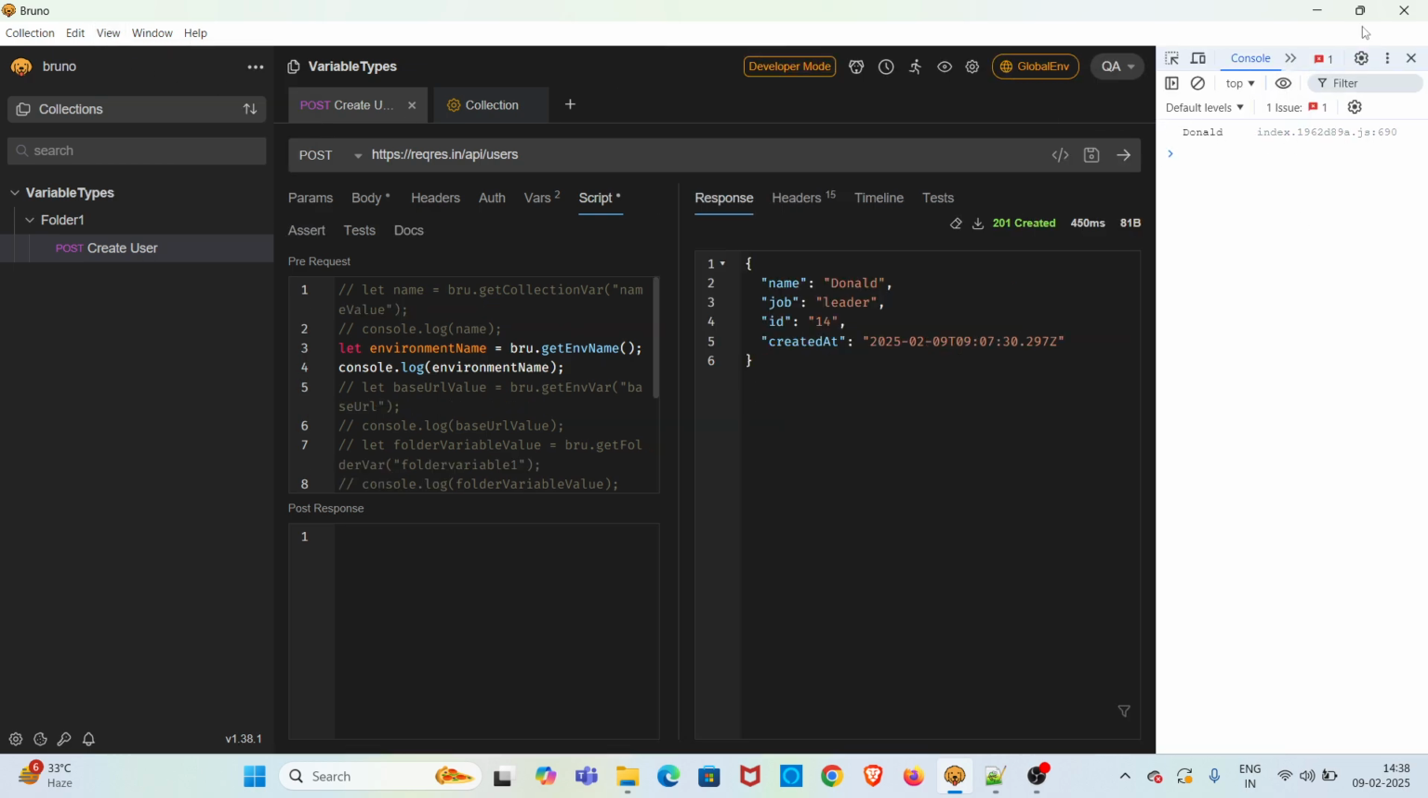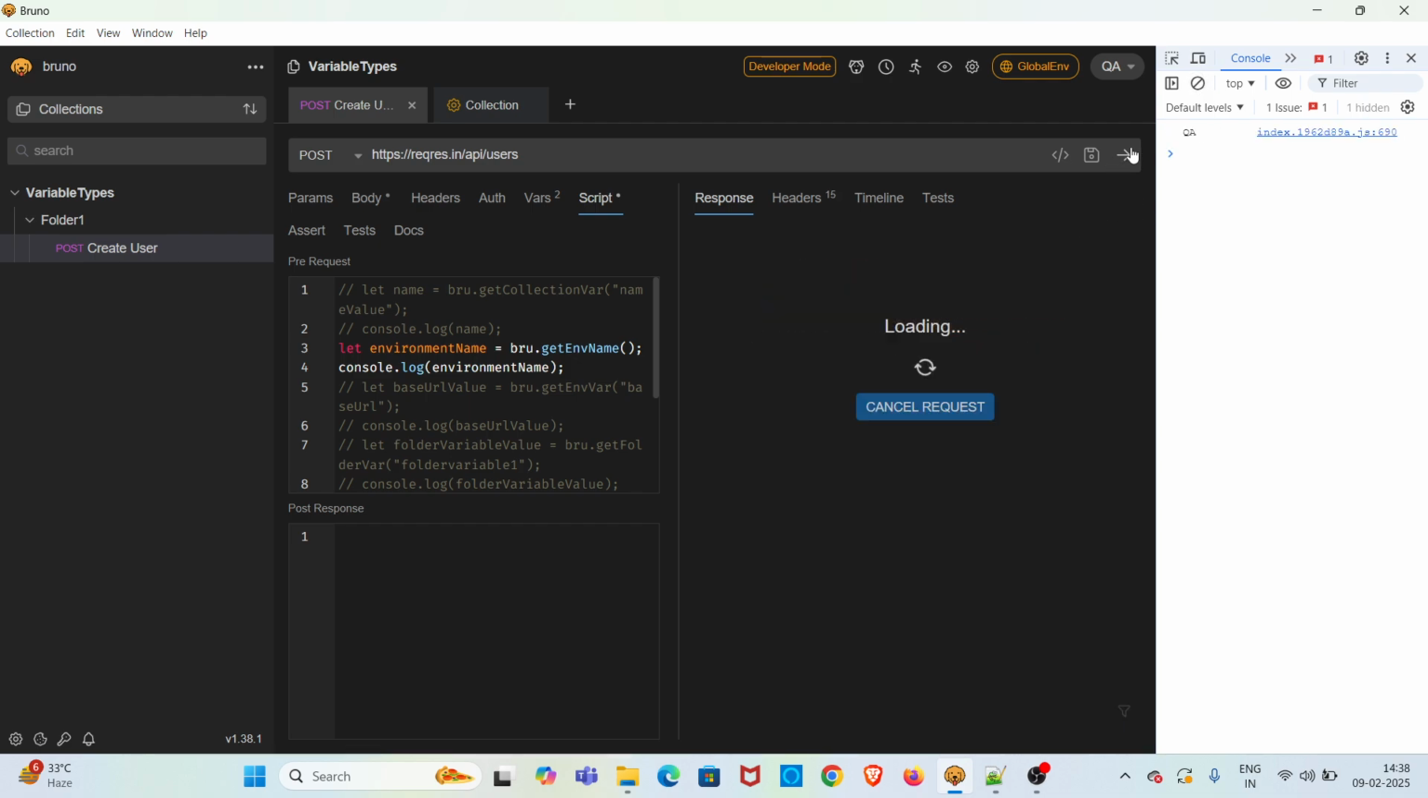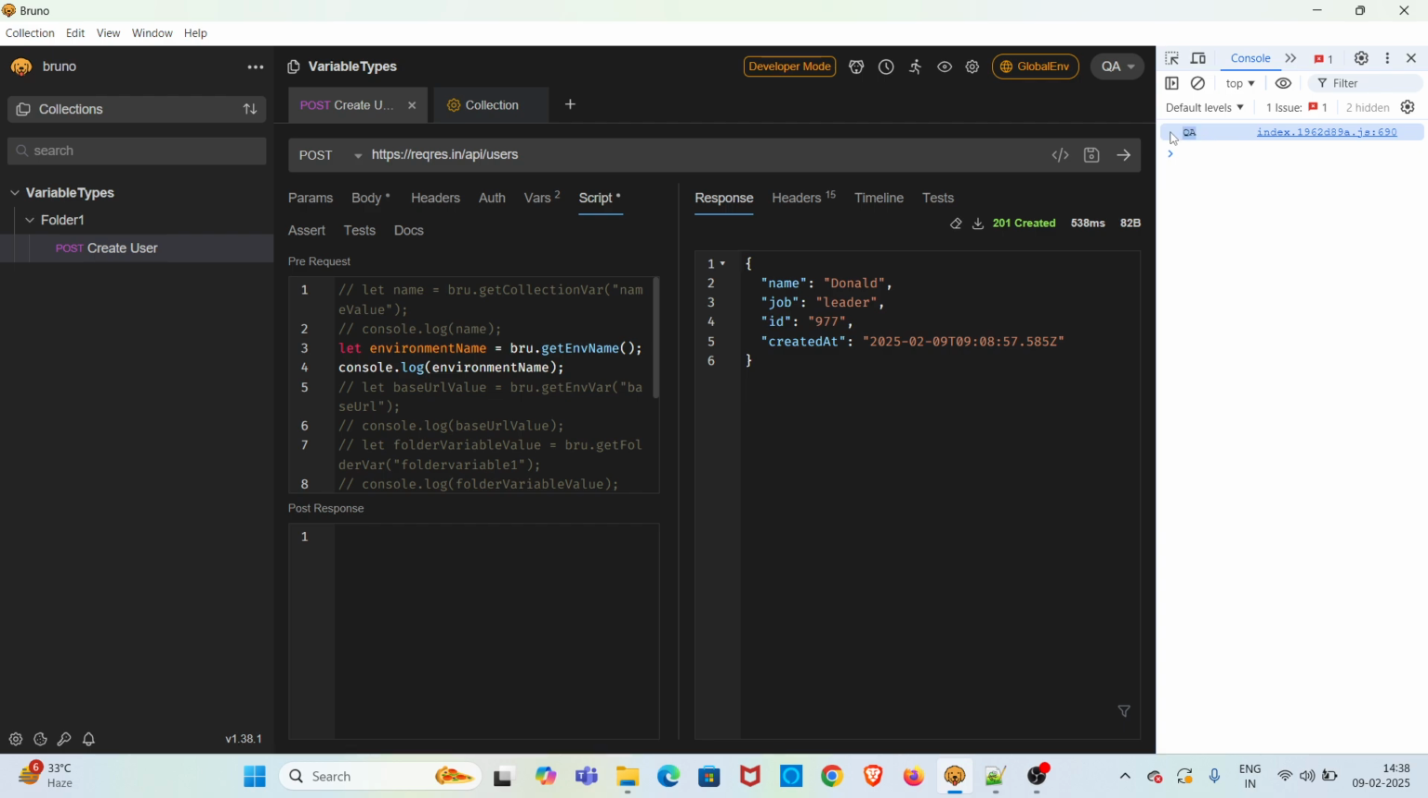I am clearing the console. Now I am hitting the request. You can see the current environment name getting printed in the console. So this is the second method. Now I am commenting this method. I am clearing the console.